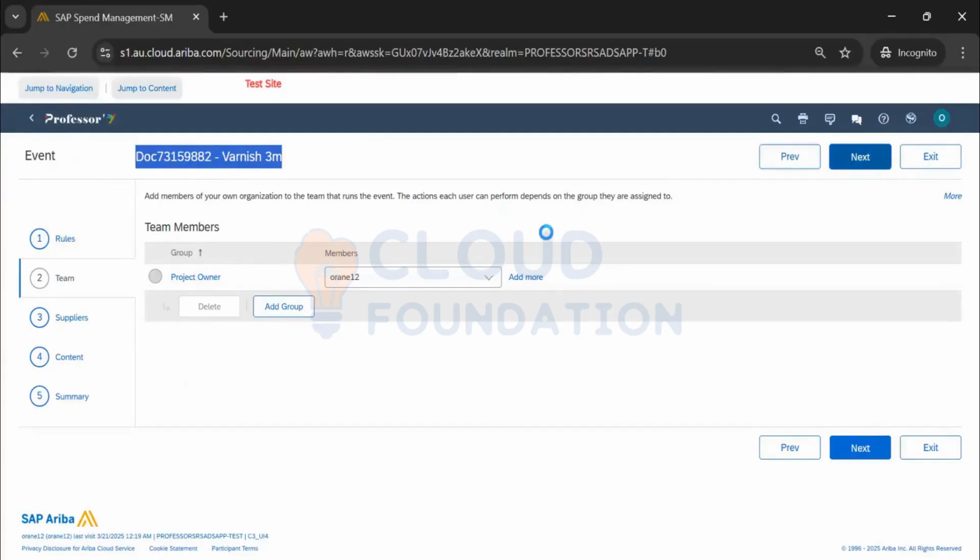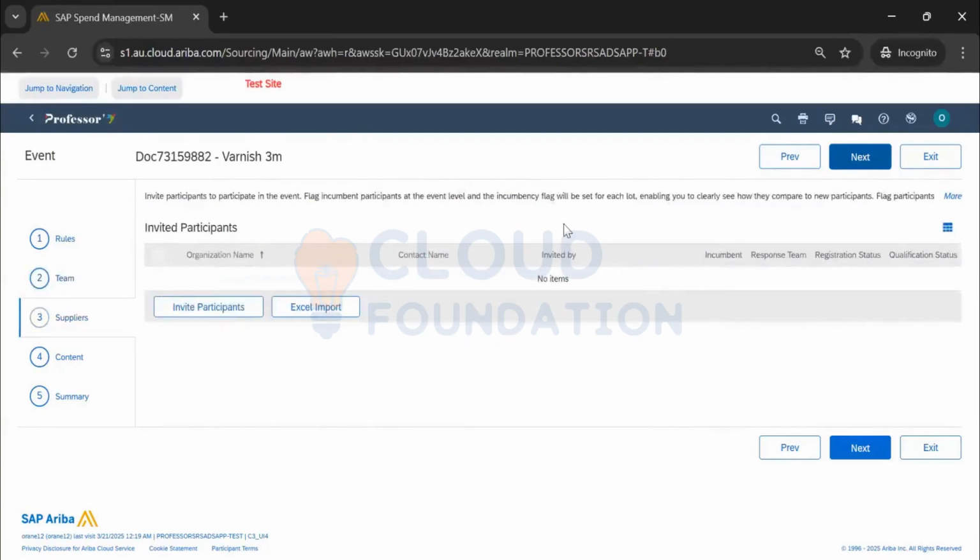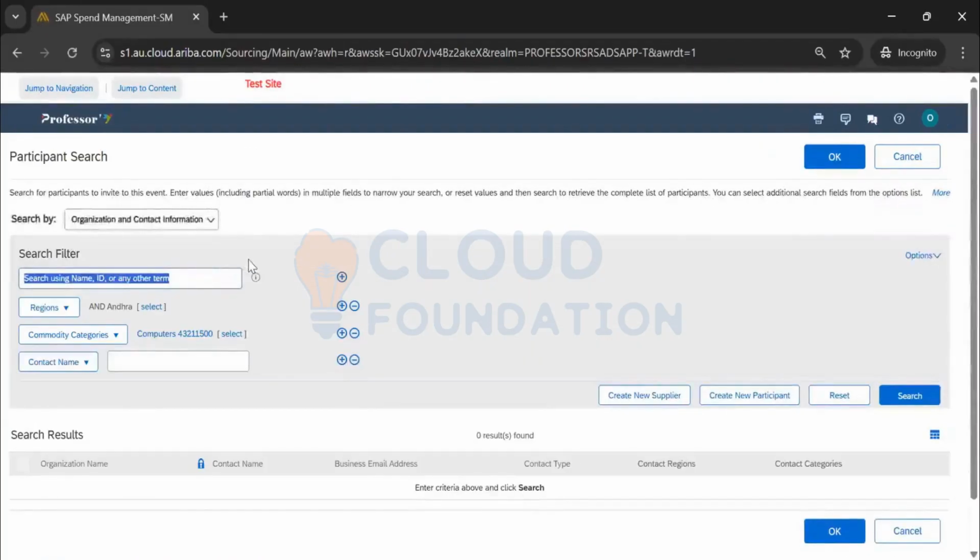Click next. I will be adding 2 suppliers who can supply this 3M varnish. So I will go to the invite participants. Participants are nothing but suppliers here. I am going to search the supplier.